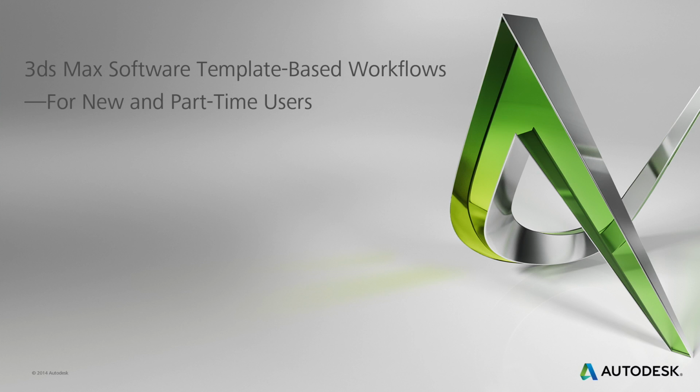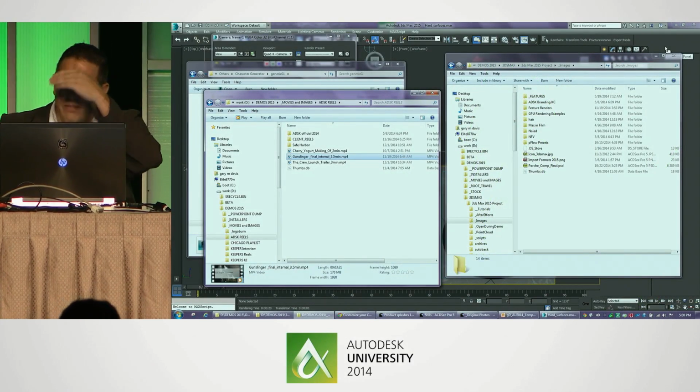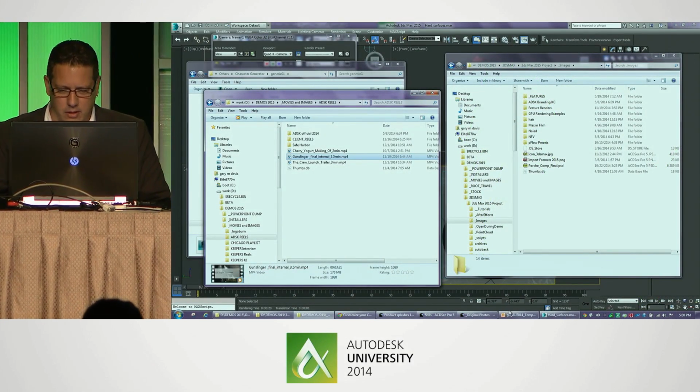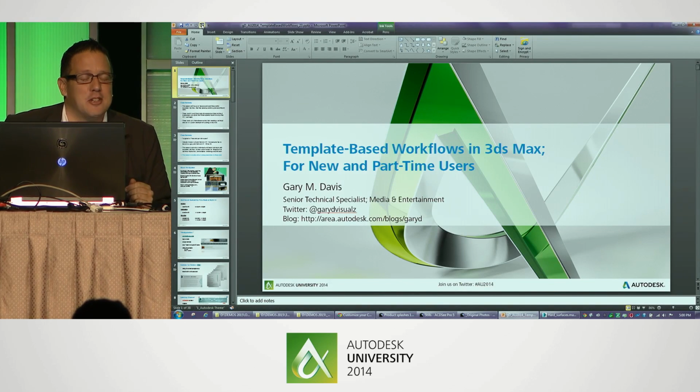No pressure. I said this is kind of an intro class for new and part-time users, and there's like 150 years of Max experience standing on that wall right over there. No pressure. So let's get started.